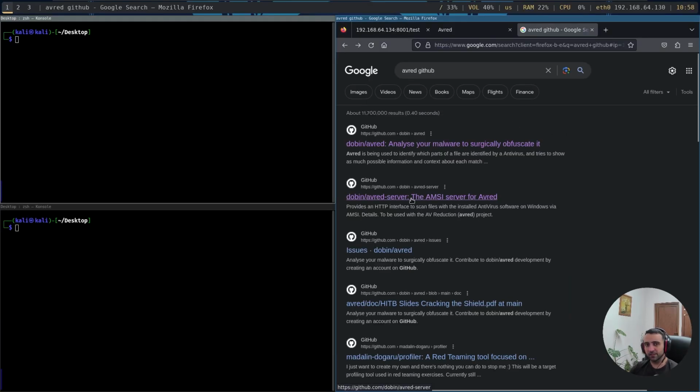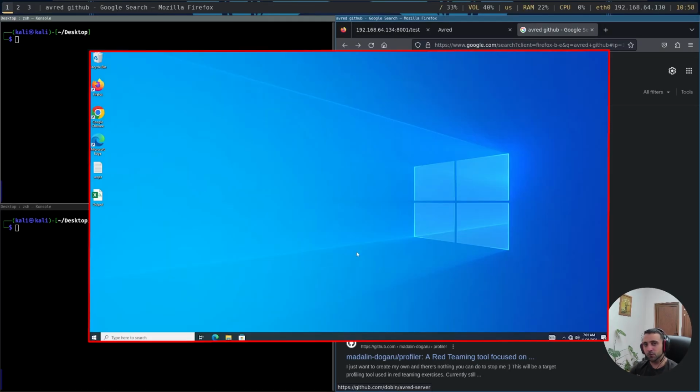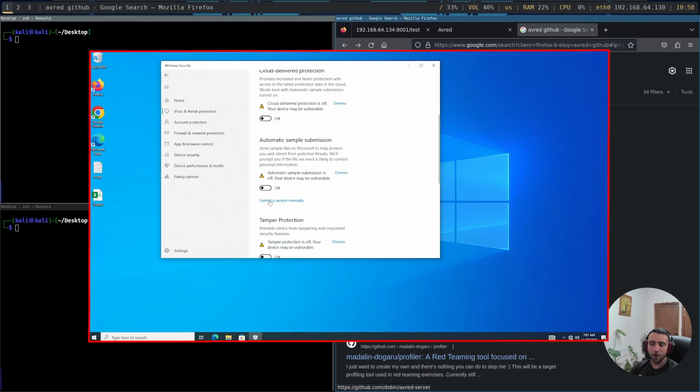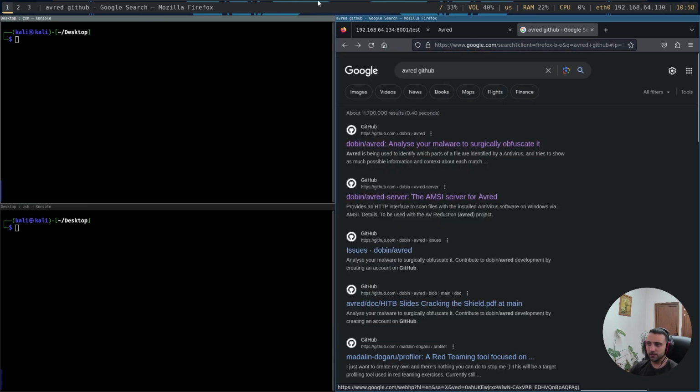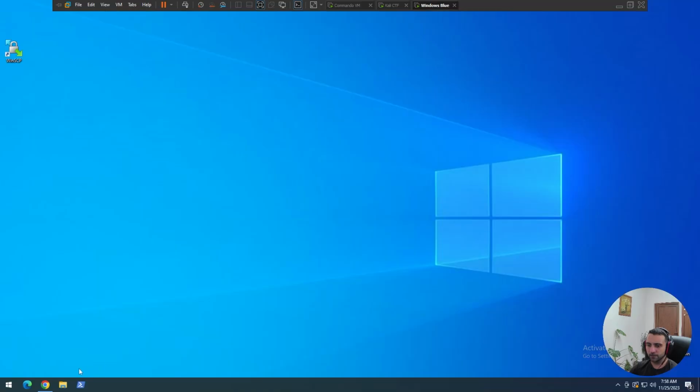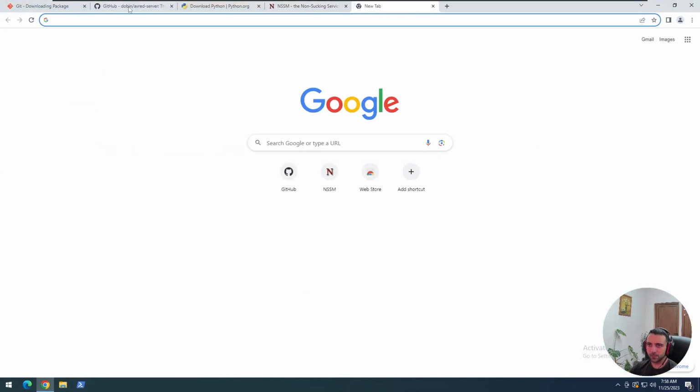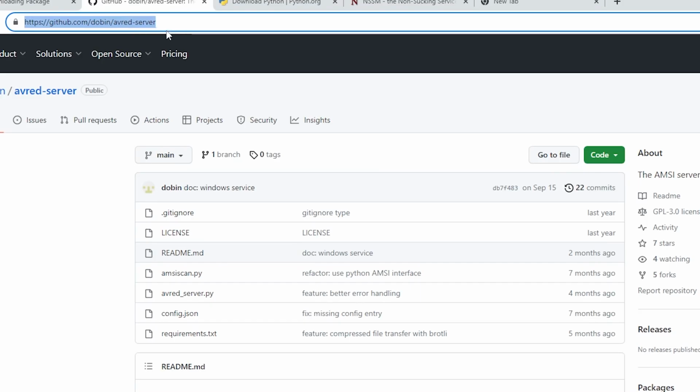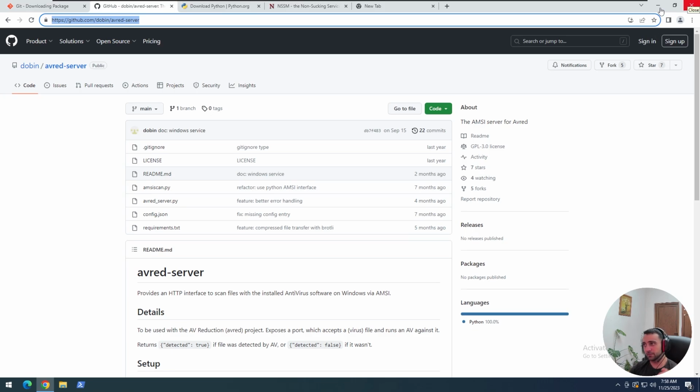First, we have the AVRED server, which needs to be installed on a Windows 10 client with an antivirus of your choosing. Now, keep in mind to turn your sample submissions off so you don't get malware flagged. Now, with that, let me hop into my Windows 10 client and let's actually go to Chrome. Then let's go to the AVRED server right there. All the links are gonna be in the description of the video.